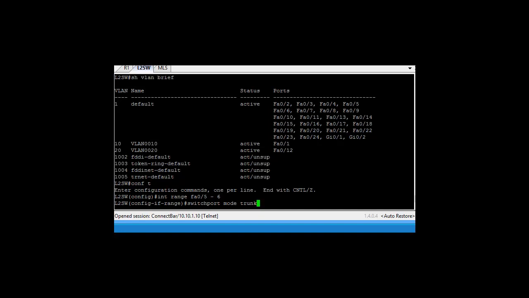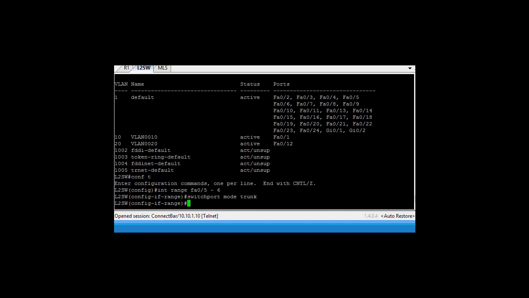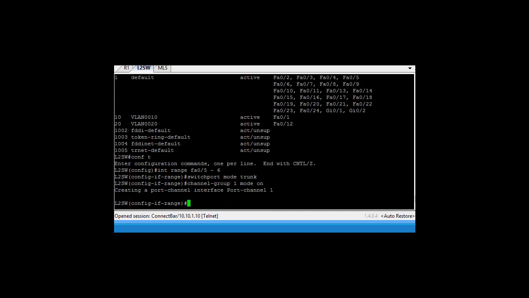Switch port mode trunk, good. Okay, then I've got to create the channel group. I'm going to create channel group 1. Channel group 1 mode on. That will put them in the same ether channel or channel group or port channel, what do you want to call it. Okay. Now I'm going to go over to my multilayer switch and configure that.